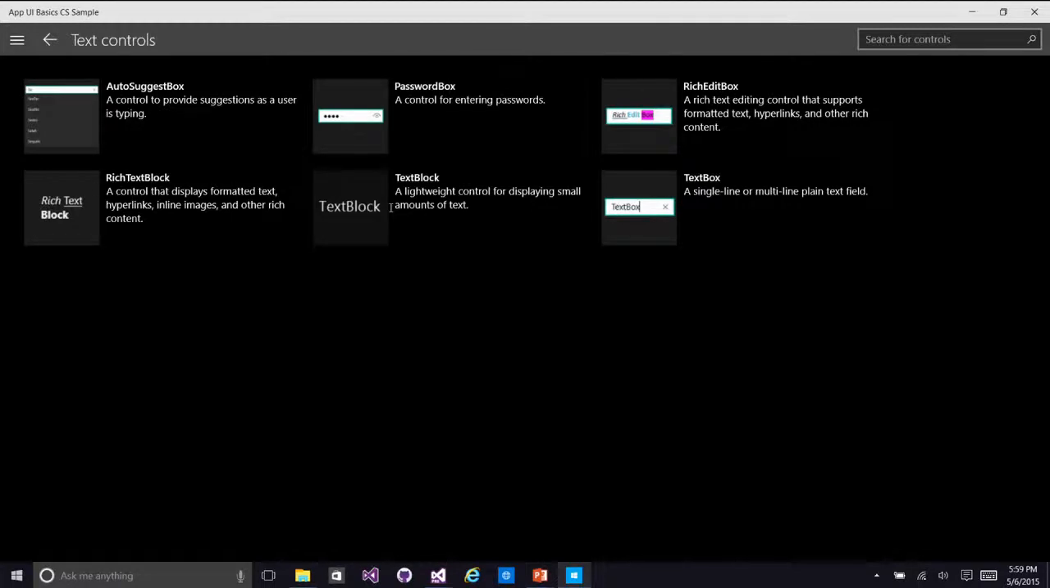You might be asking yourself, where's the label control? That was a really handy control in almost every UI framework I've ever used. There is no label control. We call it the text block. It's a block of text. You can't edit it. You can't do all kinds of things with it, but you can show text, and you can wrap it, and you can color it, and do all those sorts of things, of course.